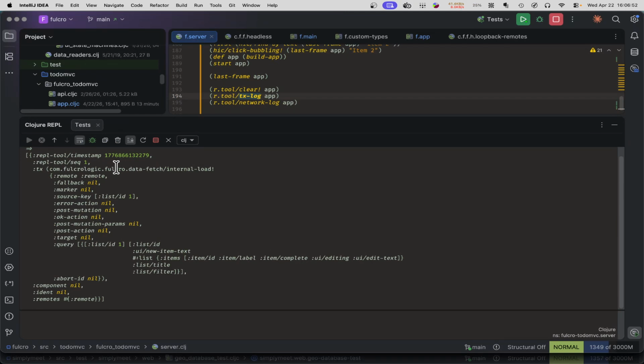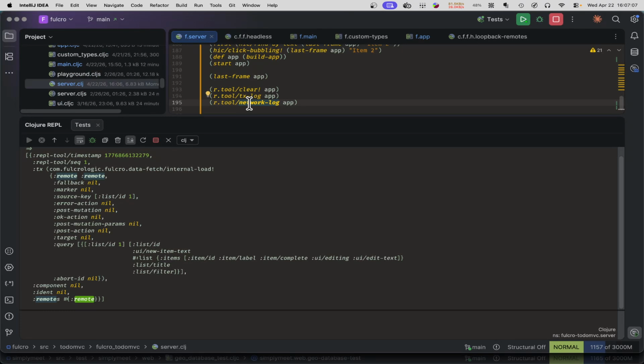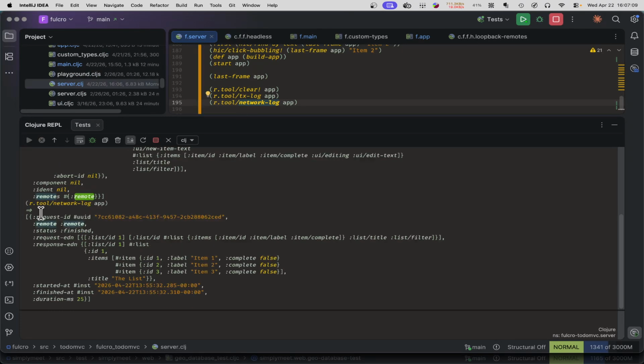So there was a load that sent this query, and it started here. It had this source key. It used this remote. And then if I go and look at the network log, that was the transaction. The network log says, oh, well, I ran a network query that's this, and the server gave me that, and that's how long it took. Right. So the things that you would normally look at in Fulcro Inspect, and of course you already have app state. That's just trivial.